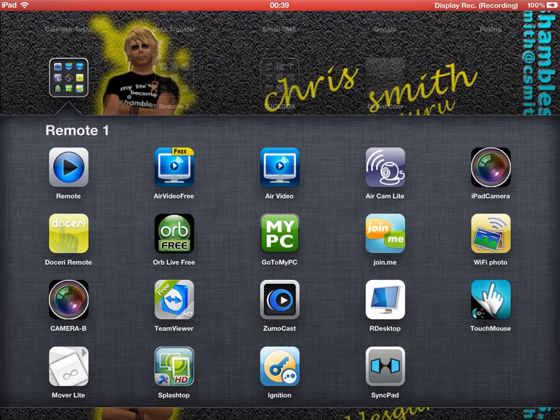LogMeIn Ignition actually works over the internet. So I could use my iPad here to connect to my laptop, or my desktop, say, which is at home, and I could be travelling. And what will happen is my desktop, which is a Windows machine, will be mirrored on the iPad, and it will be controllable. So I can control my desktop at home using the screen on my iPad.